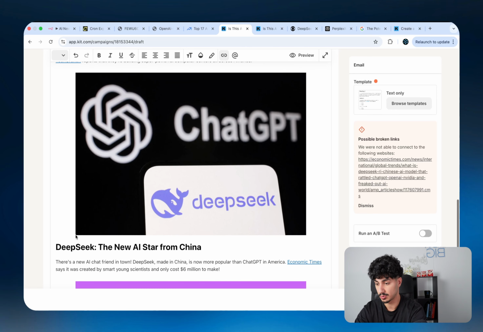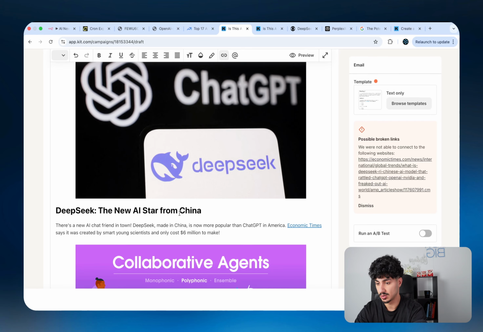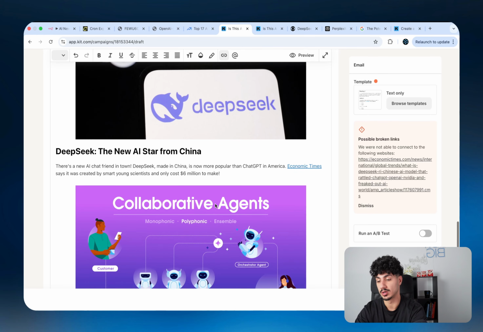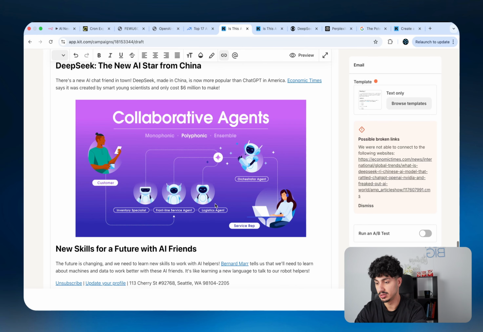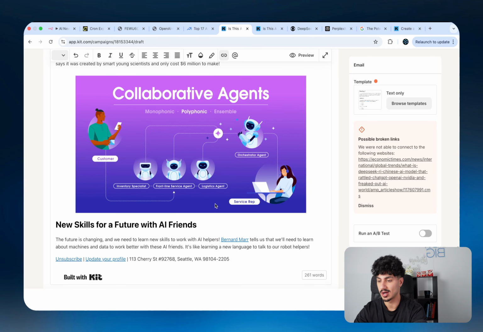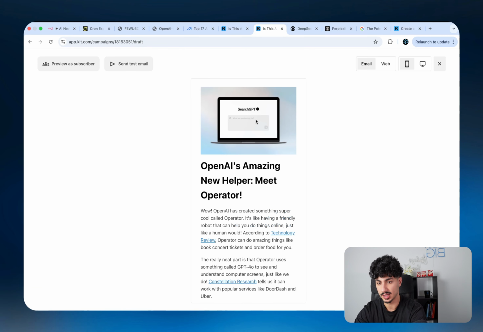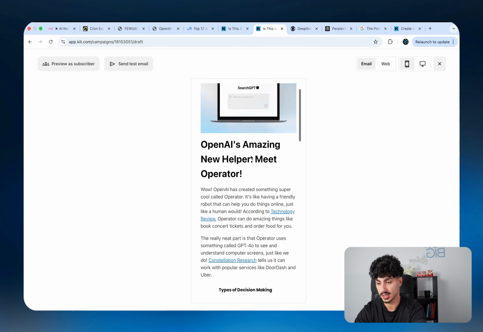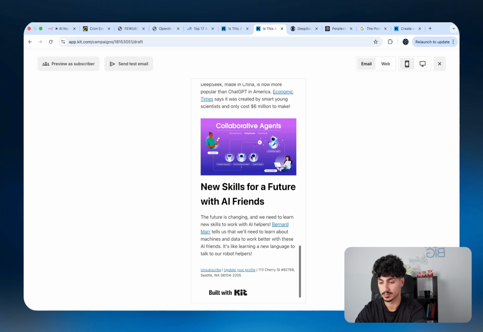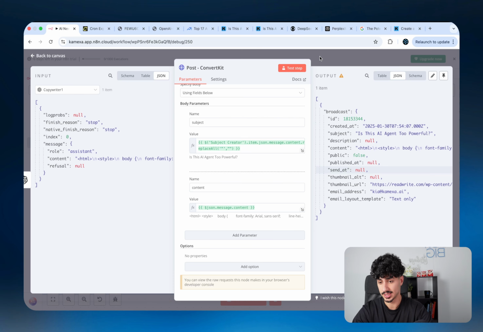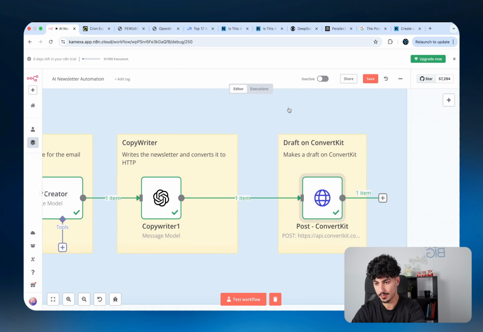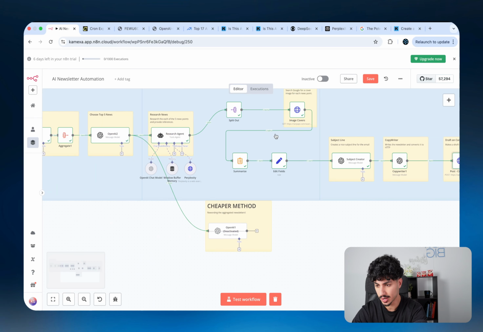You've got a link there, you can go read more if you want. DeepSeek, the new AI star from China. It's also very important news that's currently out there. And new skills for a future with AI friends. And if I quickly just come and show you guys what it looks like in mobile view as well, you can see that it's pretty compatible and it looks pretty good. Boom, there we go, as easy as that. So if I quickly just go back, there's one more thing that I also have to show you guys.